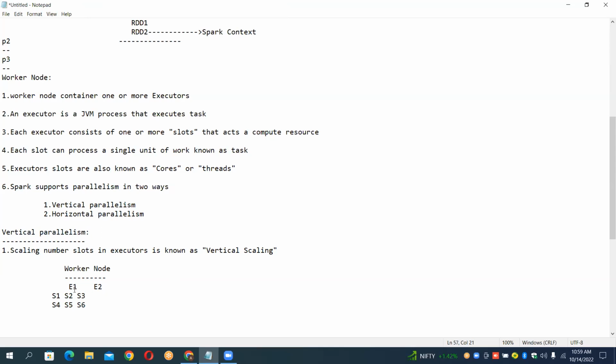That means if the number of slots increases, the number of tasks will also increase. Am I right? This is called vertical parallelism. Whenever you increase the number of slots in the executor on the worker node, the tasks automatically also increase. Okay, that's it.